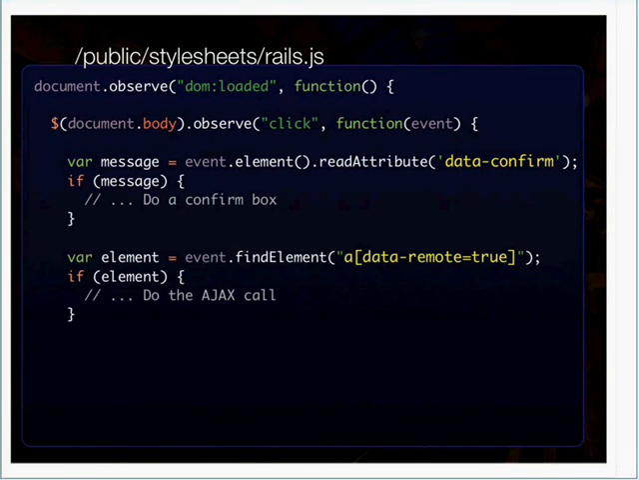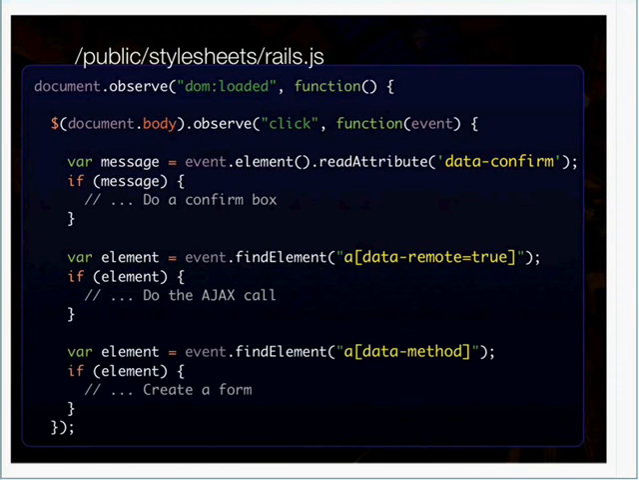And then we've got, of course, the data-remote true if we want to do an AJAX call. So it's doing all this unobtrusively. Or to create a form.